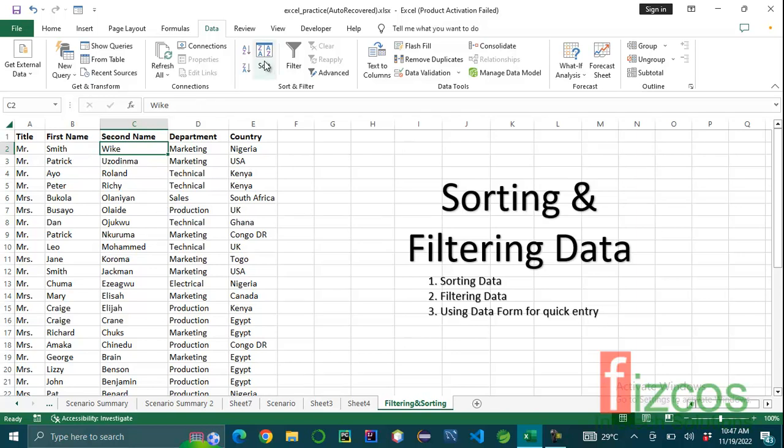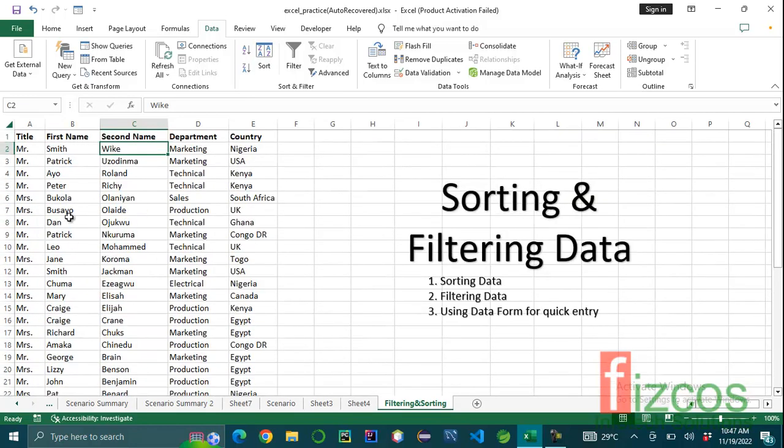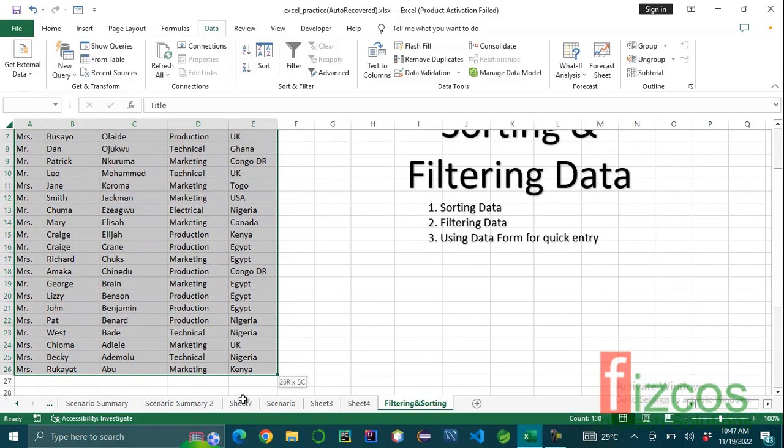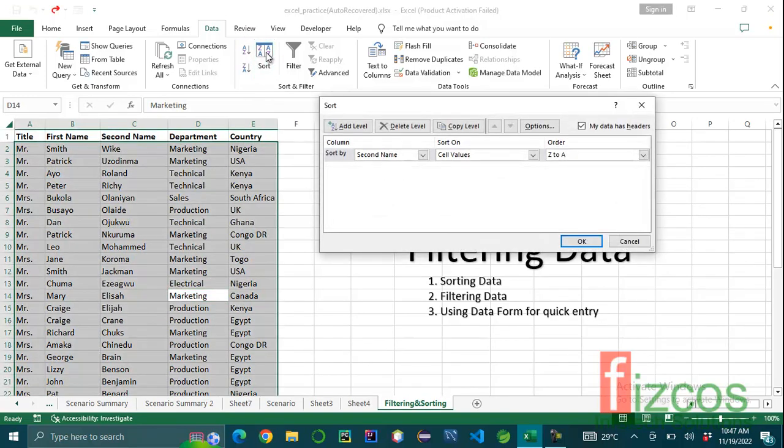Now, we have a tool here that can help us to do that. All you need to do is to click within the data range. Our data range, let me select, is this. Make sure you click within the data range. If you click anywhere within the data range and you go to sort, we click sort. Immediately we click sort, what happened? A dialog box popped up where we can set the activity that we want. And another thing you will take note of is that our data range was selected.